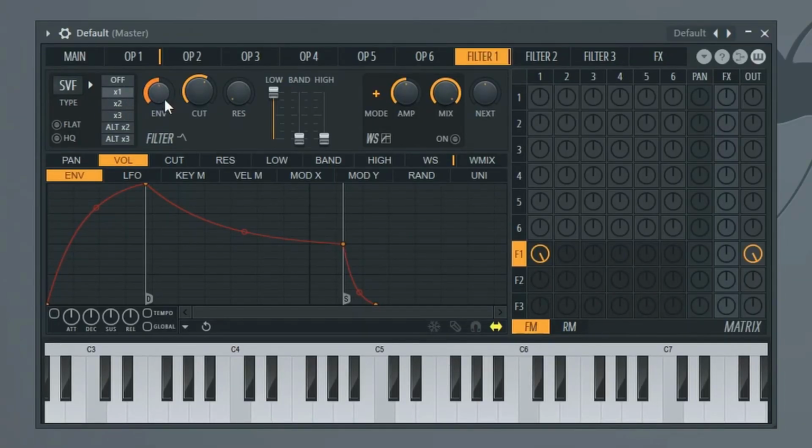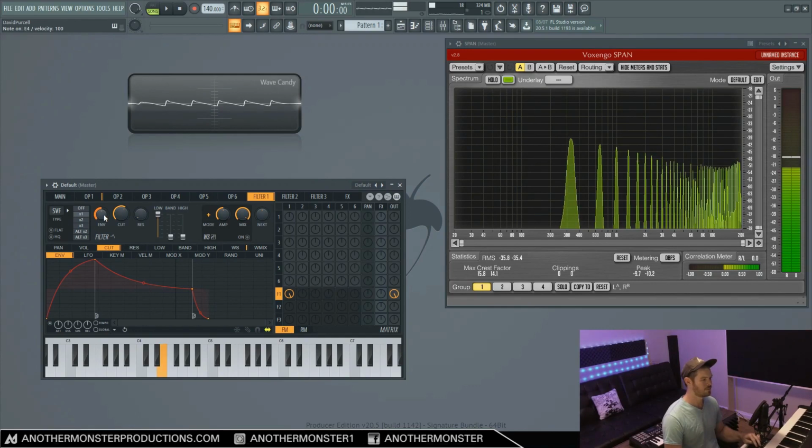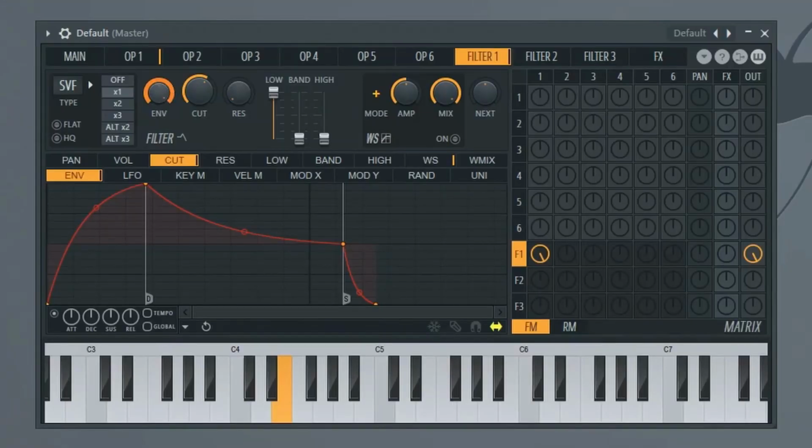Moving on to this knob here, this controls the cutoff envelope amount. So if I were to go into my cutoff tab here and enable this, this is 0, this is 0%.